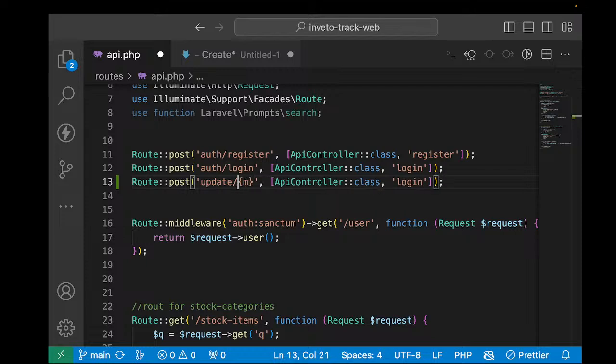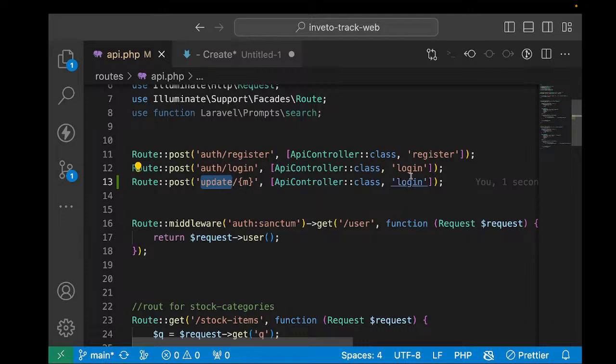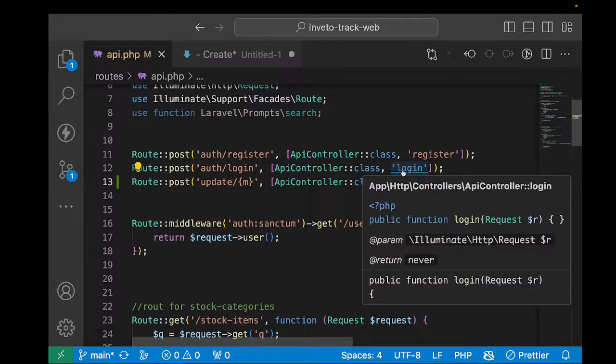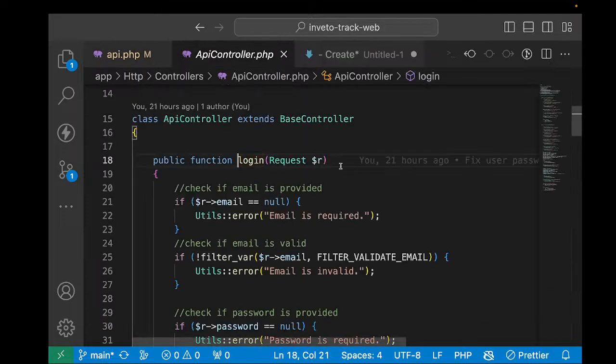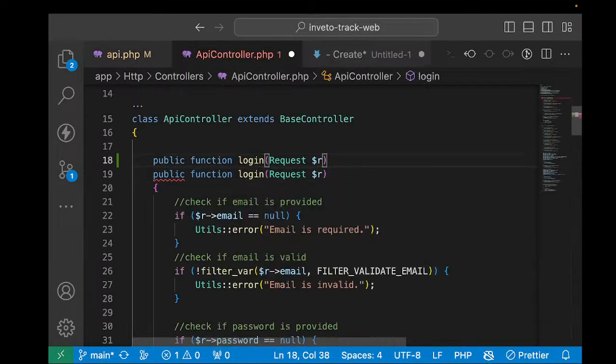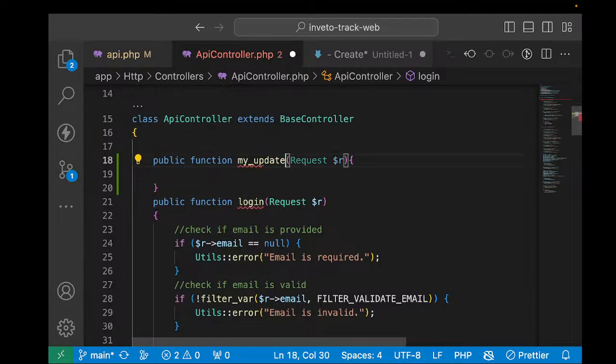So by doing it like this, it means that for someone to send data to this endpoint, they must provide us something in the middle here. So I'm going to create a function called maybe my update, or API update, something like this. So let's go ahead and create this function. I'll come here to our login, and then we're going to put here update.